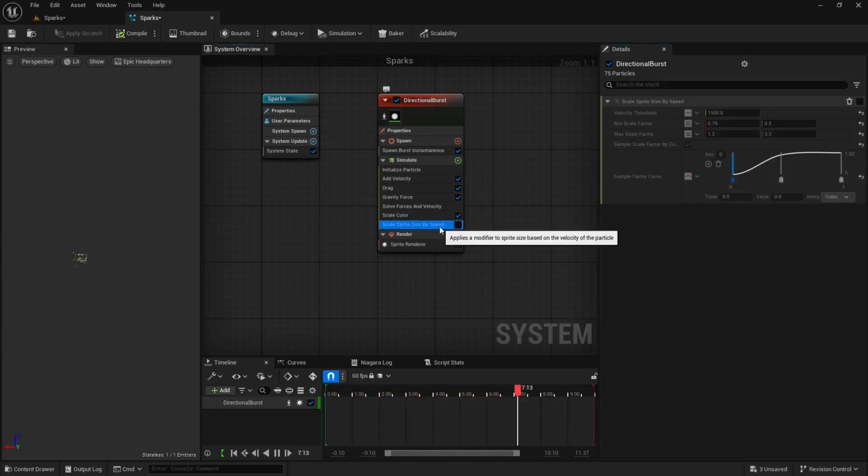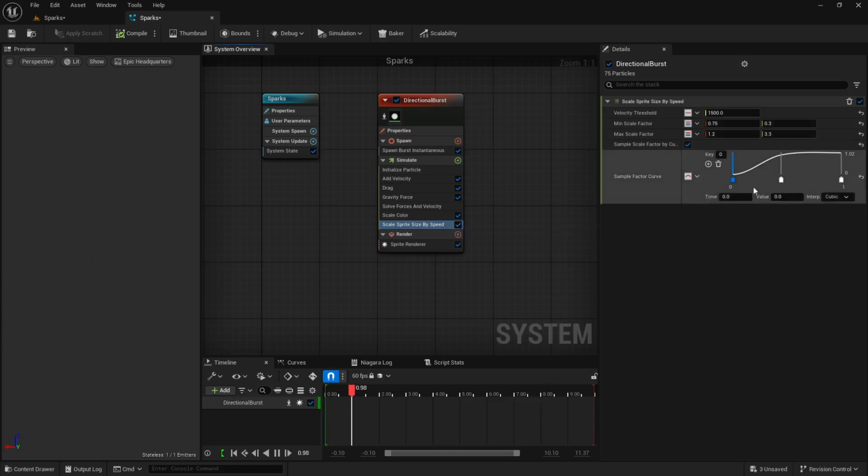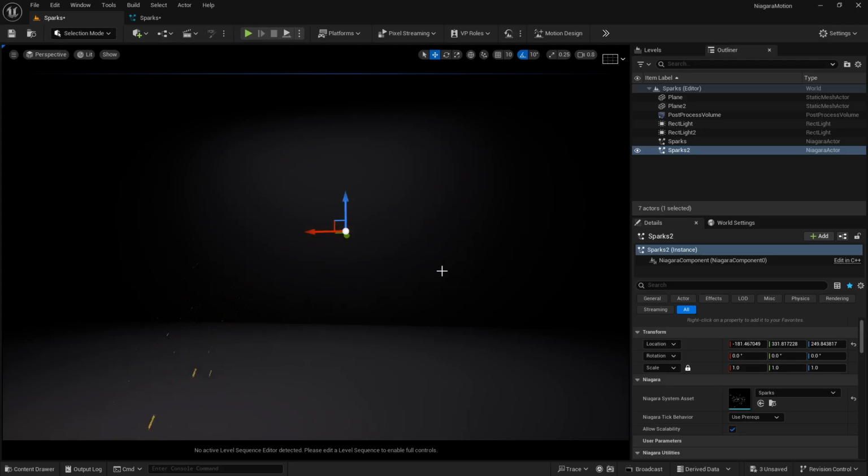Then there is scale, right, size by speed. Okay, so we are getting this curve here, which is indicating our speed. So it starts with 0, then it goes to 1, and then it gets stable when they die, basically. Okay, so that's the reason you are getting this transparent effect here. So right now you can see we are getting this result, but we are not getting the collision here.